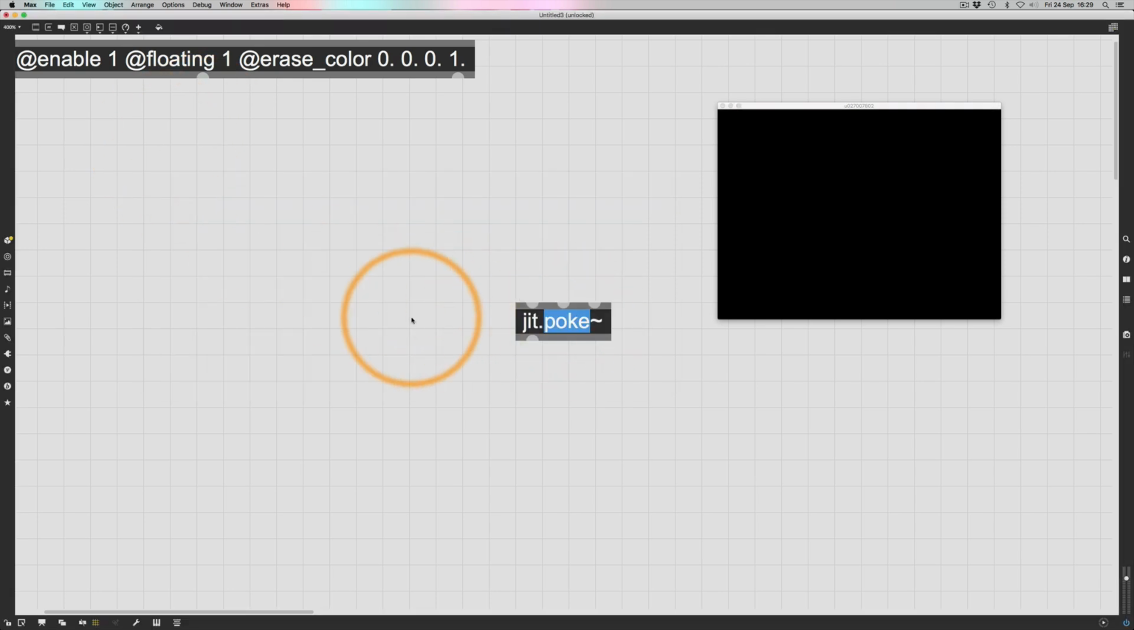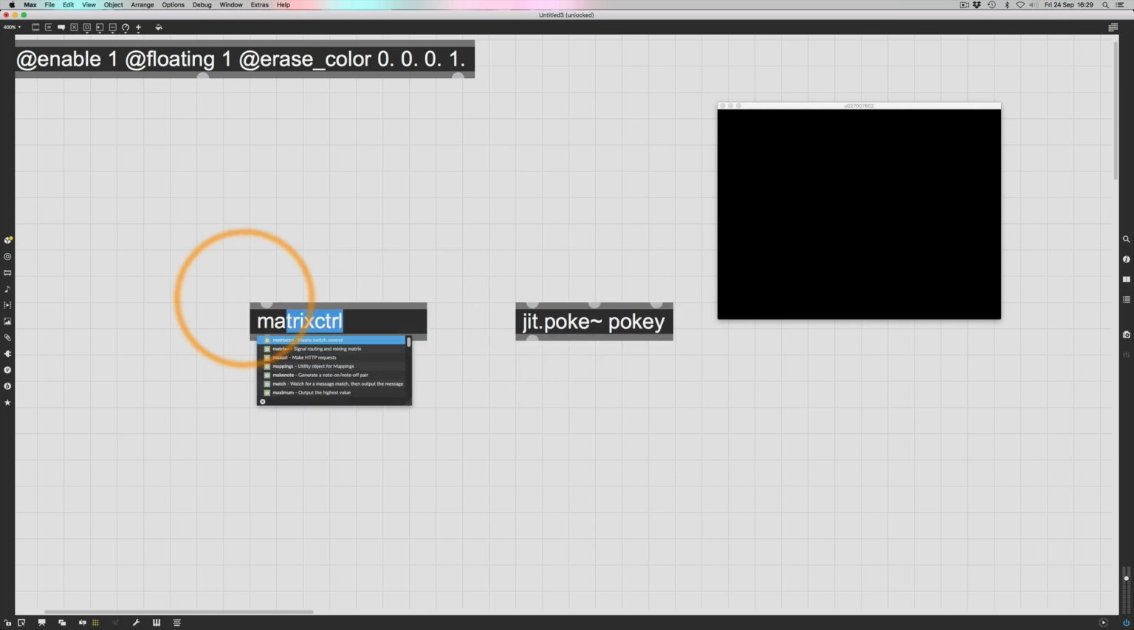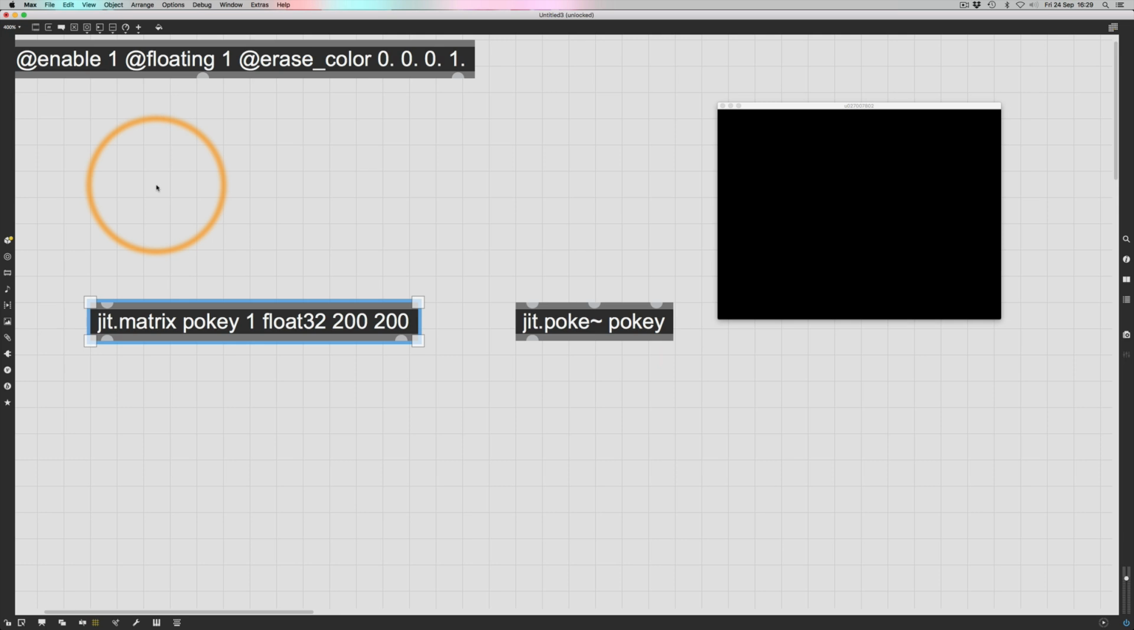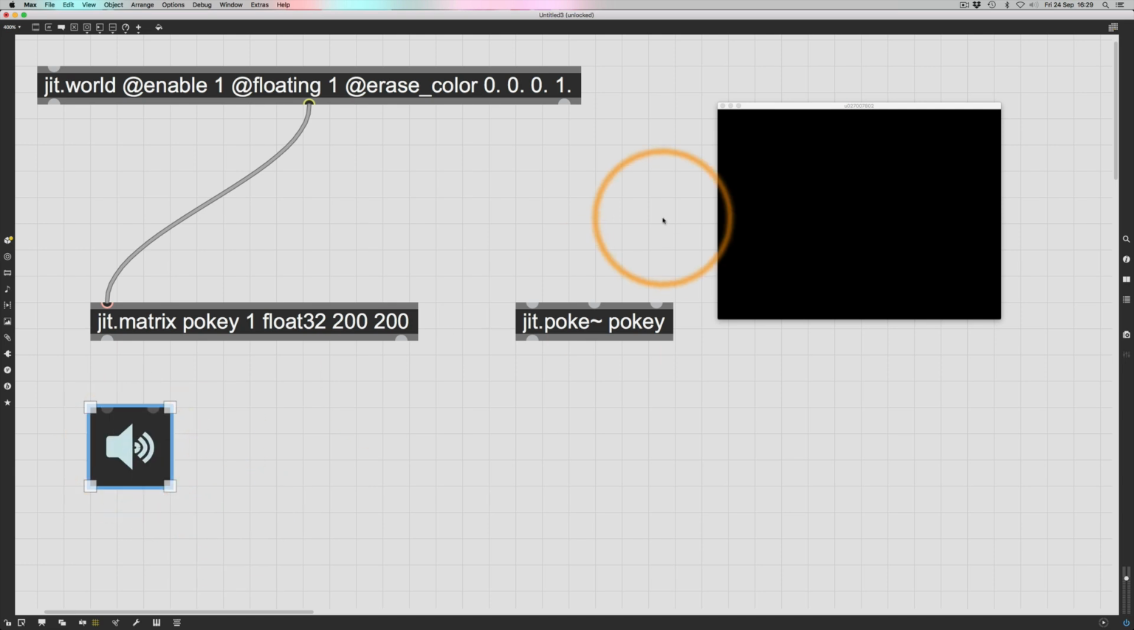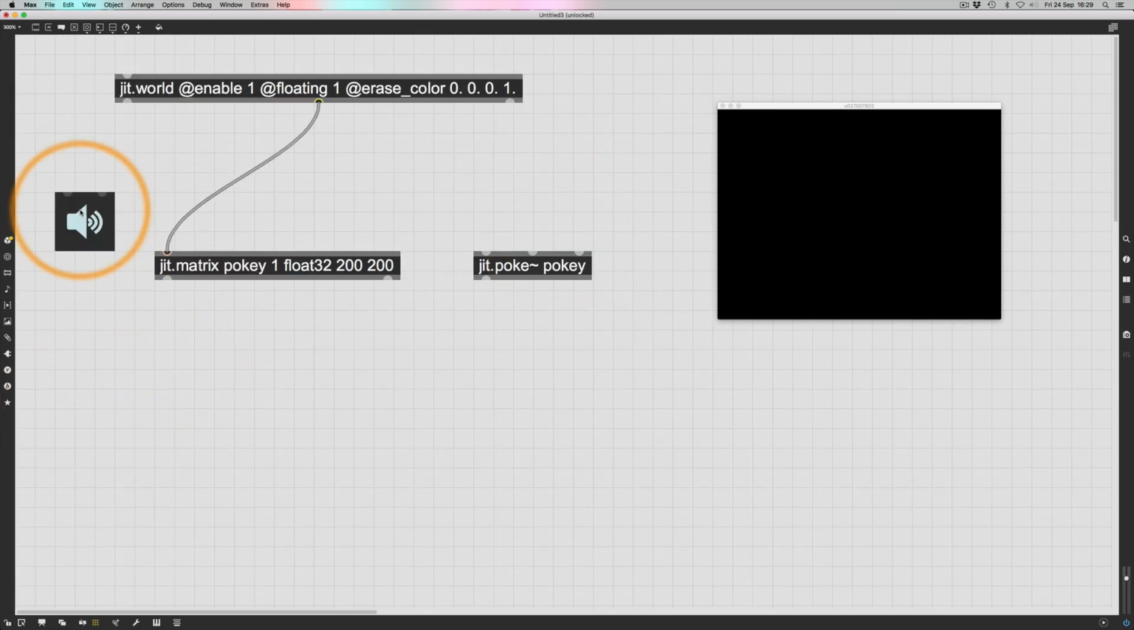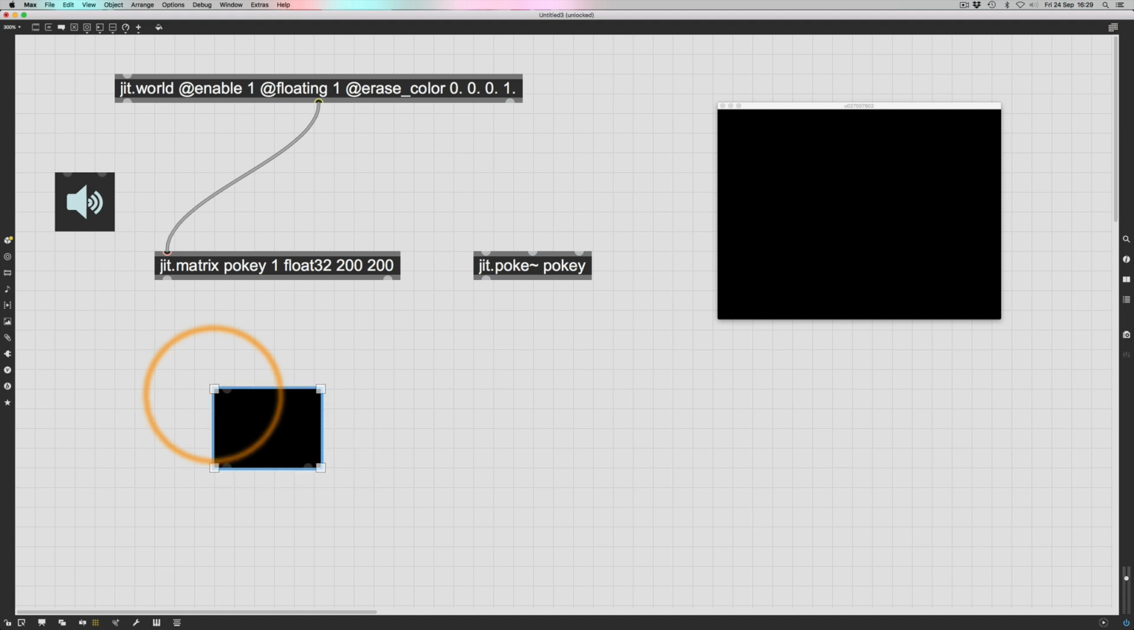We're going to give this jit.poke a name, and I'm going to call it pokey. And then I'm going to create a jit.matrix called pokey. It's going to be a 1 plane float32, and let's go for a 200 by 200 dimension matrix. Okay, this looks good. Let's take the render bang out of the jit.world and plug that into our matrix. Let's create an ezdac so we can enable the audio, and let's write some signals into this jit.poke. Let's get a p window so we can see what it's doing.